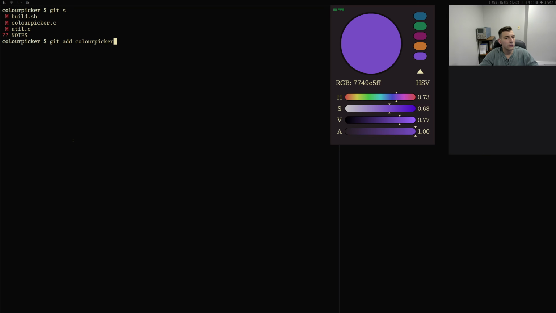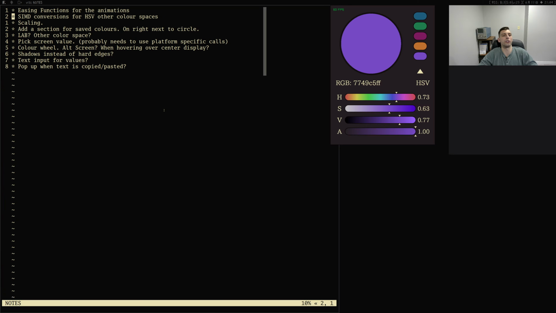So, colorpicker.c util.c, git commit: implement saved color stack. Probably we want to do something with populating this with some default colors at some point. Maybe we'll do that next time. I will push that after. And let me just add the notes here.